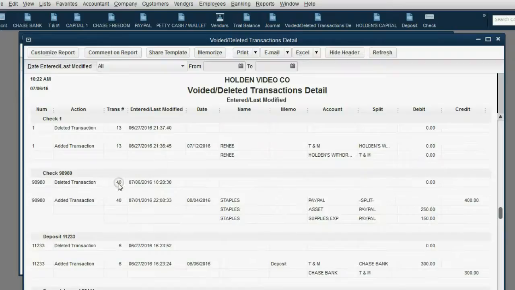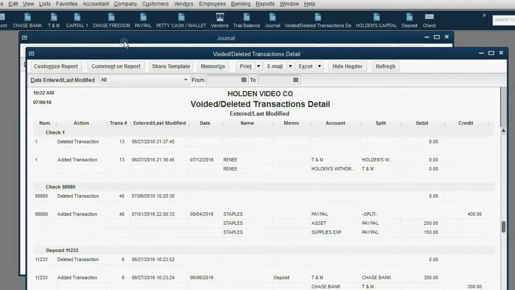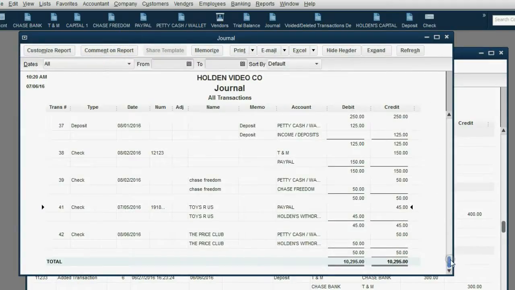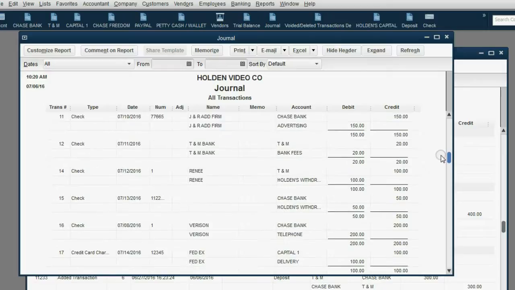Here it is. Transaction number 40 was added on July 1 at this time, and transaction number 40 was deleted on July 6th at this time. So here's all the information you need about every transaction that was deleted. In fact, transaction number 13 was also deleted, and if we go back to our journal and scroll up to where transaction 13 would have been, you can see the numbers go 11, 12, 14, 15.